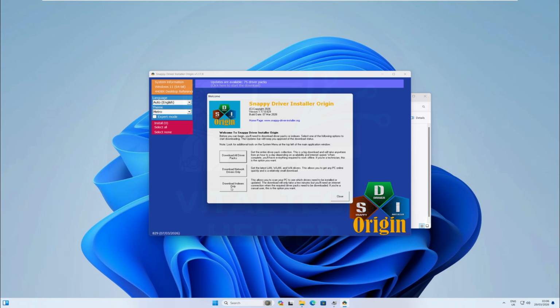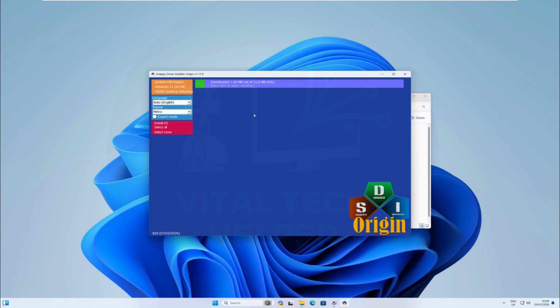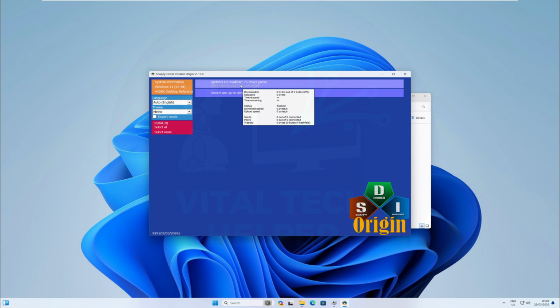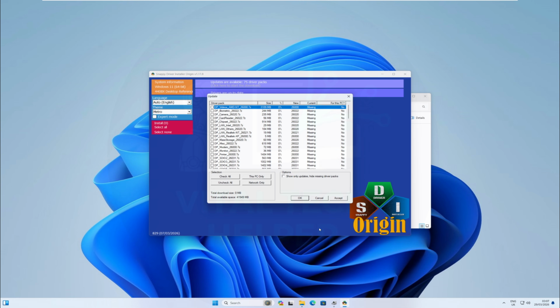Choose the third option. The tool will download the index and then scan your computer for missing or outdated drivers. Once the scan is complete, you'll see a list showing which drivers are outdated, which have updates available, and if any are missing. You can click on any driver to view more details. If you want to update everything quickly, click Check All, then press OK. You can also choose options like this PC only or network only, or uncheck everything if you prefer to select drivers manually. After making your selection, click OK.